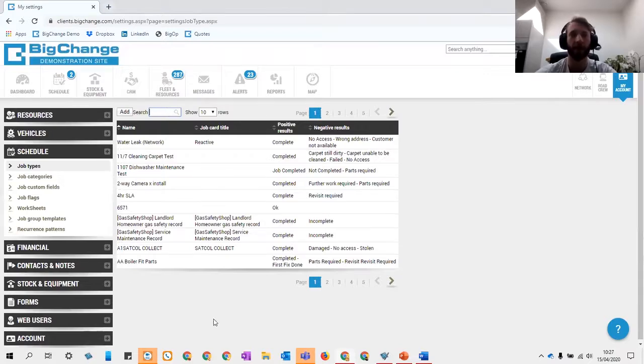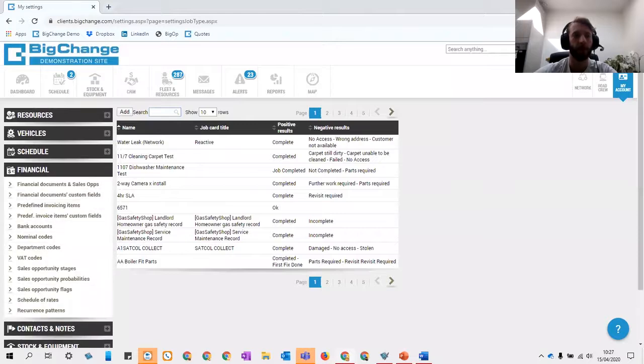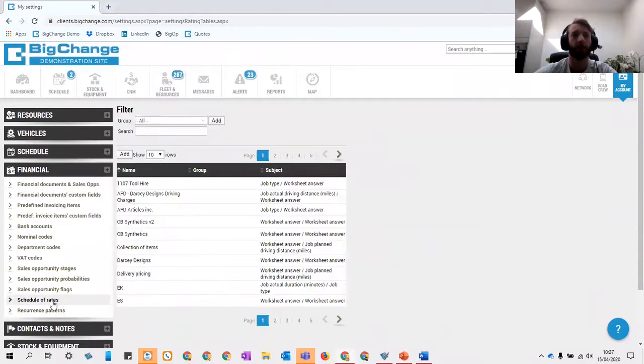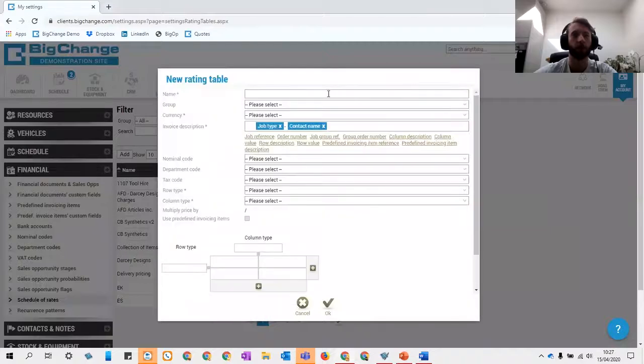So again, it's in the admin, and this time it's in financial, and then into schedule of rates. I haven't created one yet, so we'll go to add one. Let's call it rate session table. The group doesn't really matter. This is just for when you're filtering in here, if you want to filter by certain rating tables.